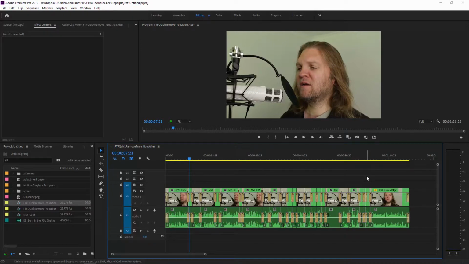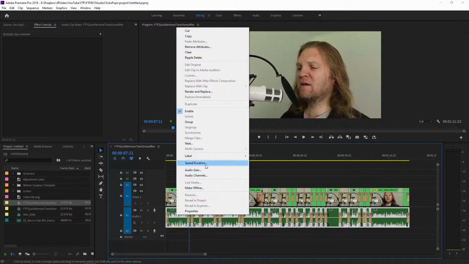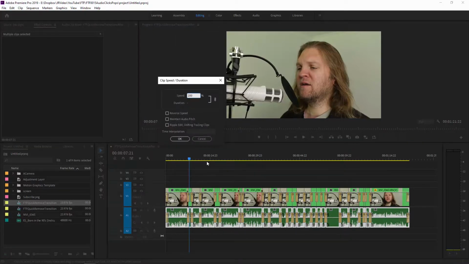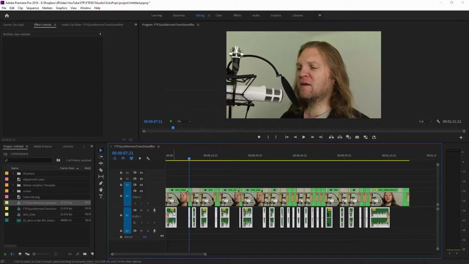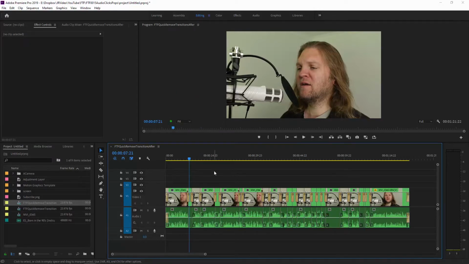If you just want to delete the transitions on the audio, for example, hold down the Alt key and then drag just the audio section here. And once again, right click on the audio, choose speed duration, set this to 200% and click OK or hit enter. And once again, right click again, back to speed duration and reset this back to 100%. Now we've just removed the transitions from the audio. Once again, you'll need to manually delete transitions at the start and end.